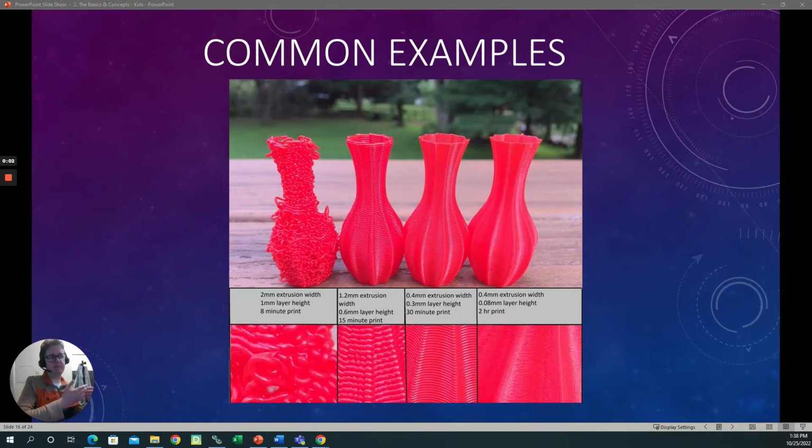And the biggest impact that layer height has is how long it actually takes to do something. The one on the left is a little extreme, and most people wouldn't actually want something like that, but it's just used for illustration purposes. This is a vase, 4 different vases, and the one on the left only took 8 minutes to make. And look how sloppy that looks, but it only took 8 minutes to make.